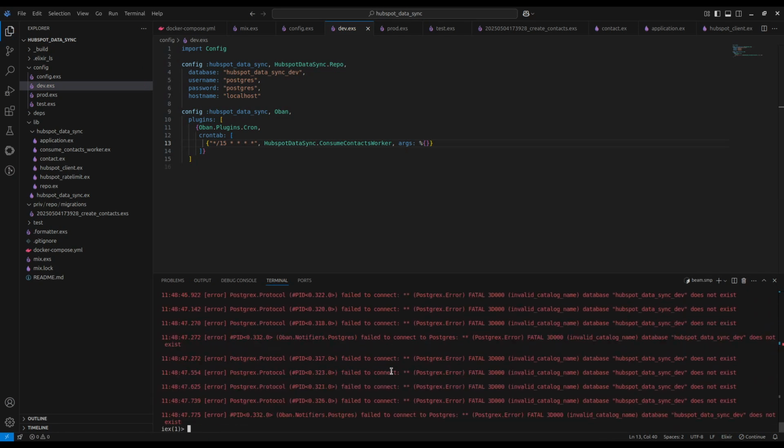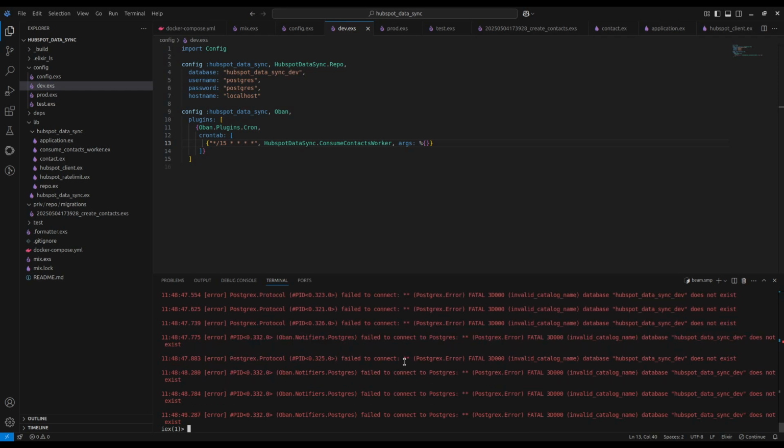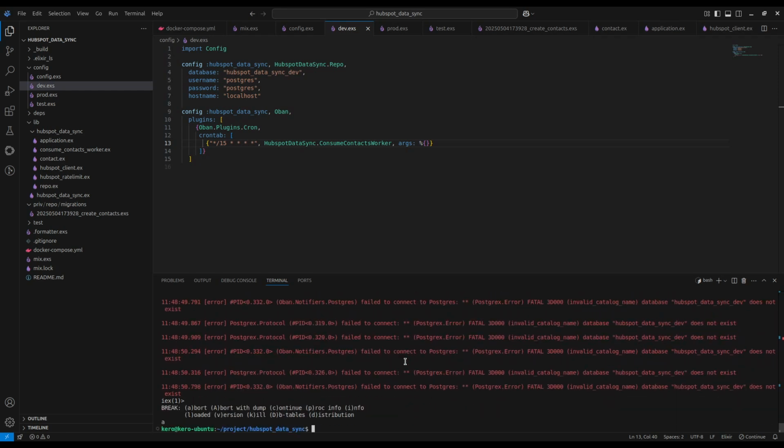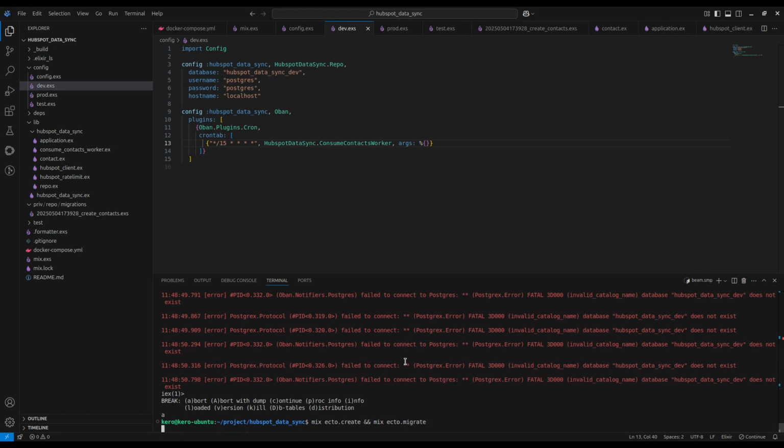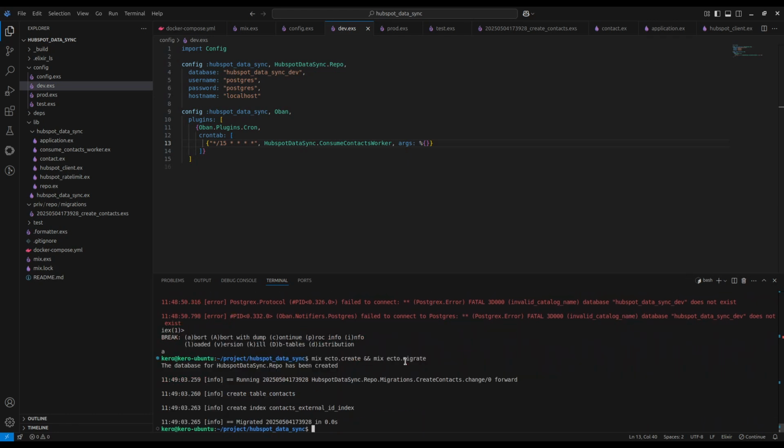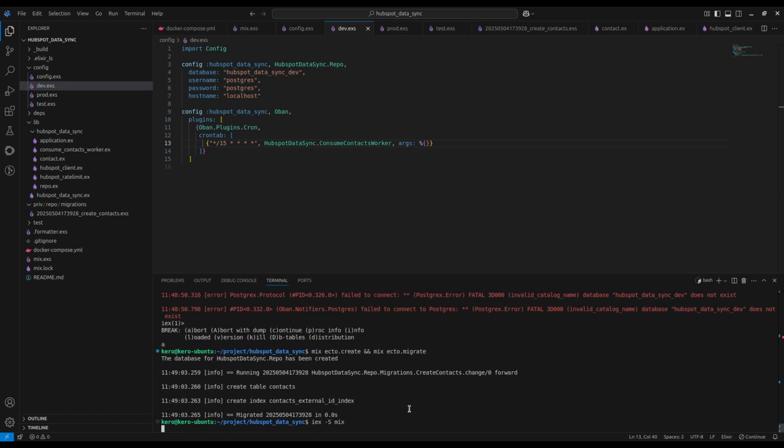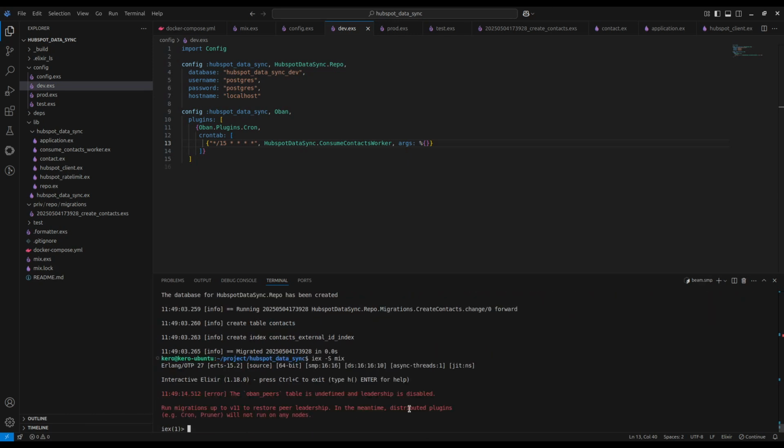Let's go ahead and mix again. Okay, and so now we're getting errors because we don't have our database table. So to make our database table, we're going to do a mix.ecto.create and mix.ecto.migrate. That way we create the database tables and then do our migration. You can see here that the database has been created, and now we've added a table for contacts and created our unique index. So we'll go ahead and try starting our application again.